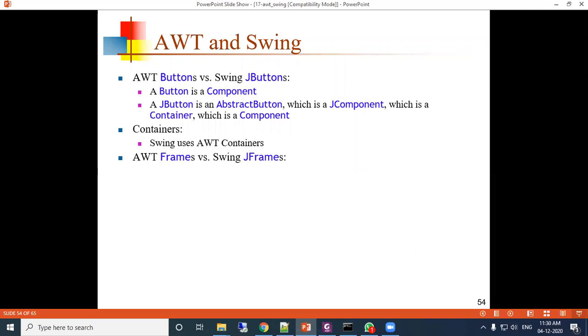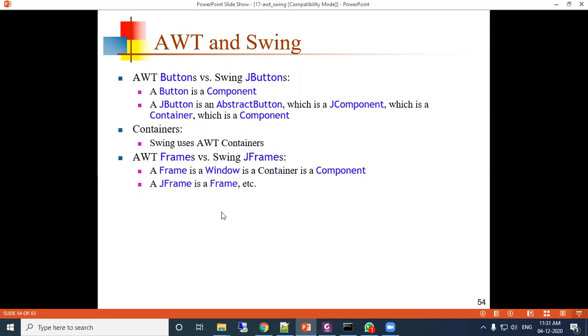AWT frames versus swing JFrames. In AWT you create Frame, and in swing you create JFrame. Just one character added, that is capital J. A Frame is a window, a container, a component. So a JFrame is a Frame.